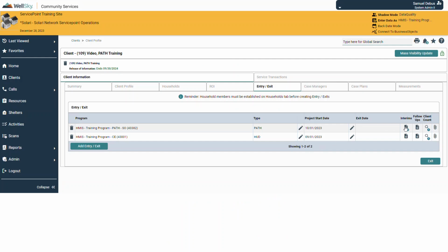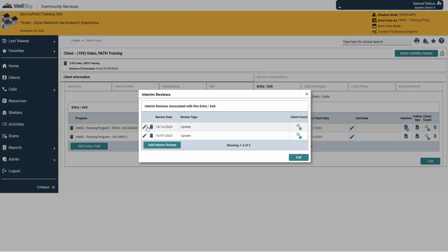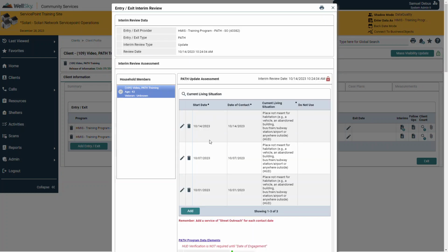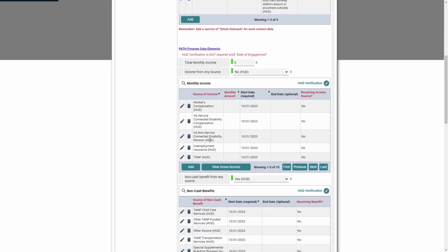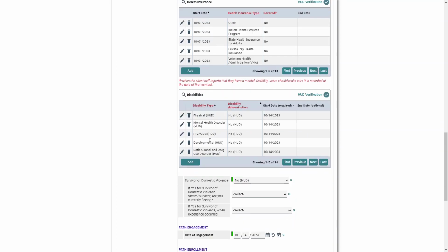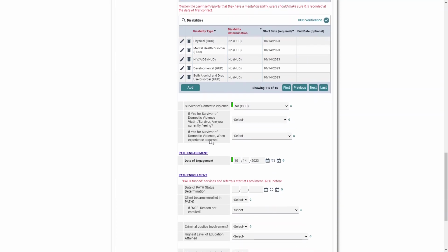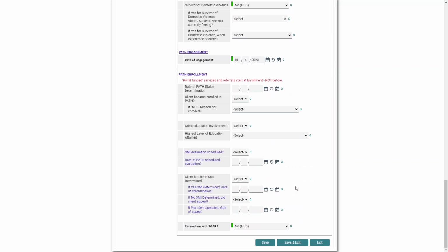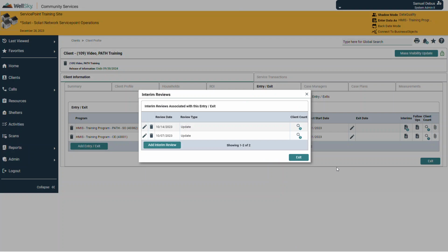Now, we can go back to the interim. We created the second one on the 14th, and we'll see that we now have all the contacts recorded and all the information filled out here that we just completed as of their entry. Now, the PATH enrollment information may not be completed on the date of engagement. It may be completed at a later date, depending on whether or not it's determined the client is eligible for services. So what we'll do is we'll go ahead and add another interim review.